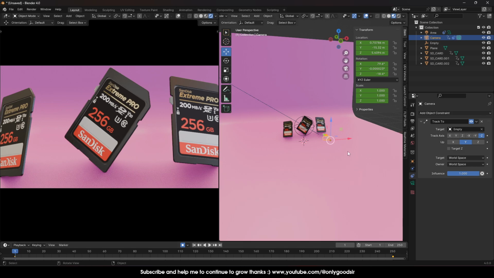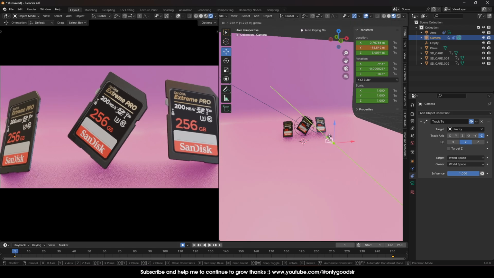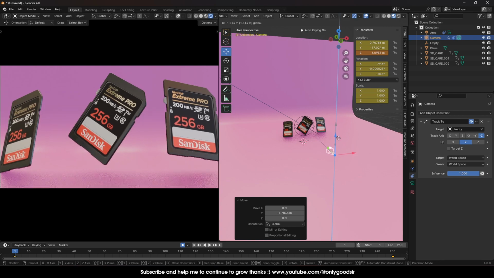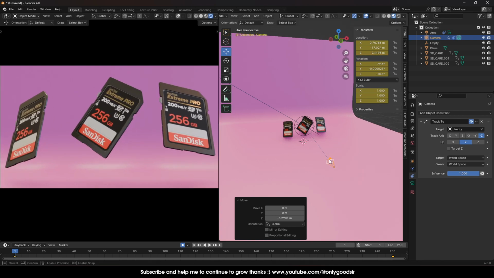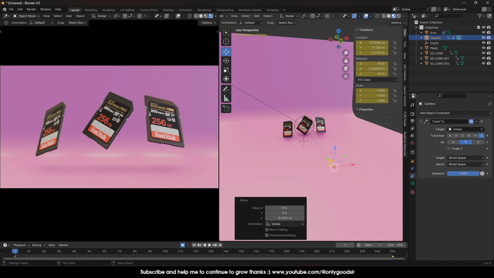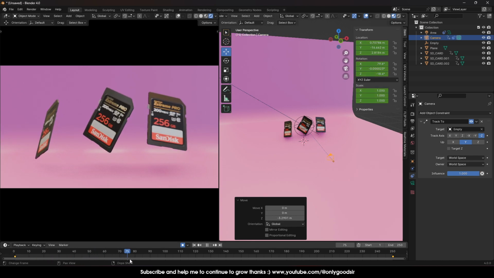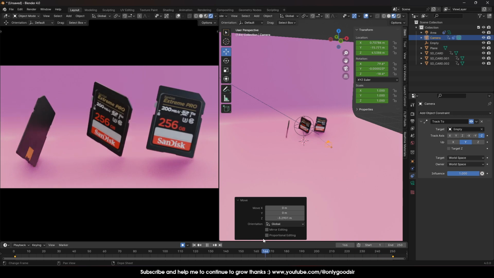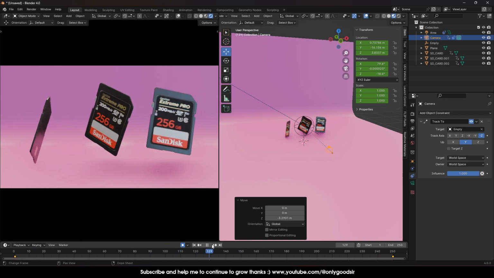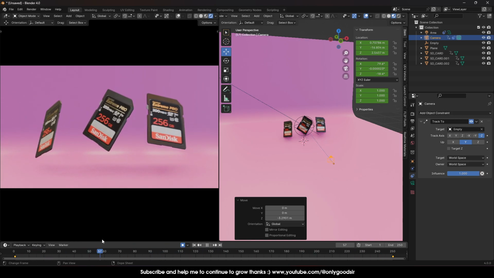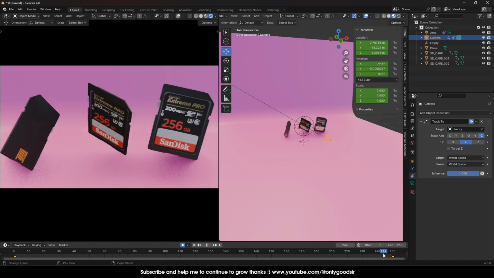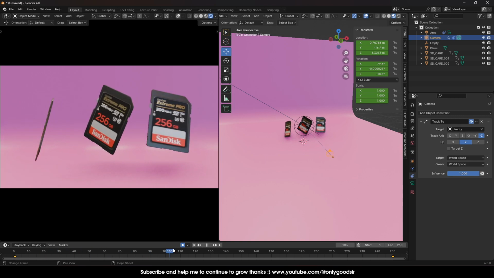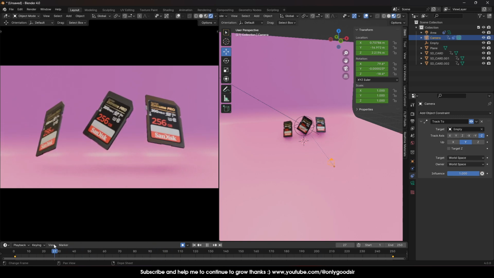Totally up to you. Maybe that's too far out. Maybe this starts down here and we pull back a little bit. There we go. So you can animate this however you like. This is Eevee, and if you're happy with that, you can render this off. It's not bad, I kind of like it.